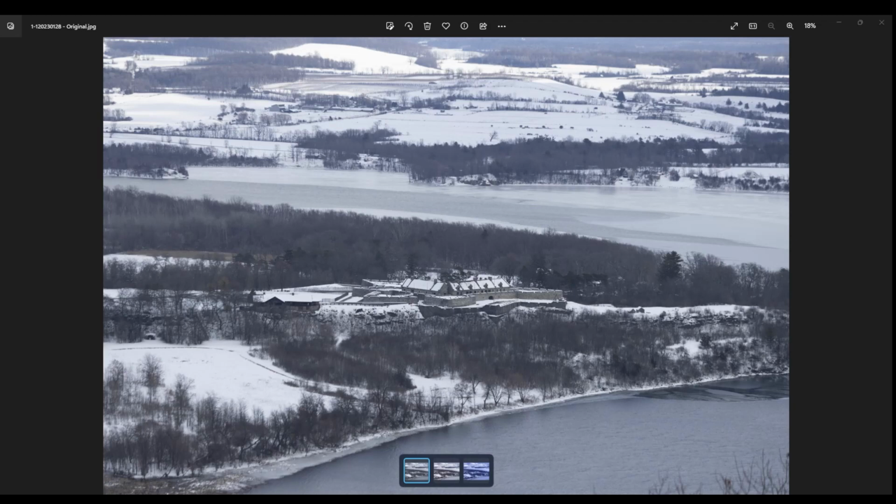So, what we're going to look at tonight is we're going to start with this image here. This is Fort Ticonderoga in Ticonderoga, New York. This is obviously a winter image of the fort. And this is what a raw image looks like. There is so much information here and so many things that, in a lot of ways, the human eye doesn't see, but the sensor does. But the image looks kind of flat.